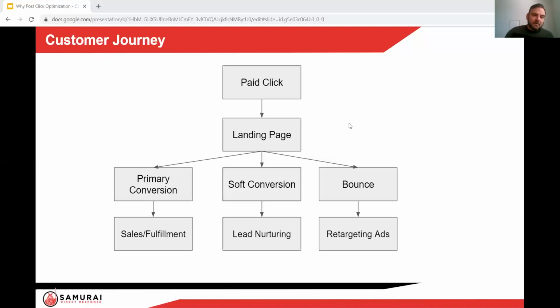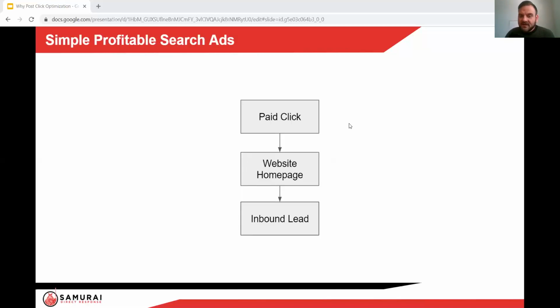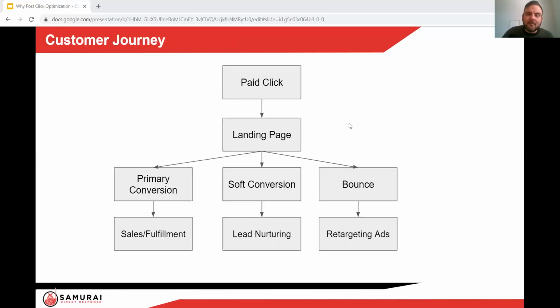Whereas the old model, we had a really simple, easy paid click, go to the website, inbound lead, and we're profiting. This is a profitable model for a long time for a lot of people. Just this very simple, low effort process. But now that there's a lot more competition, our process needs to look a lot more like this. We need to be a little bit more sophisticated. We need to be able to create these additional touch points.